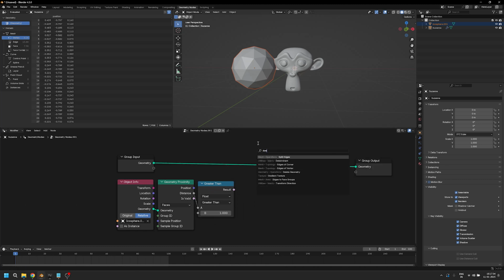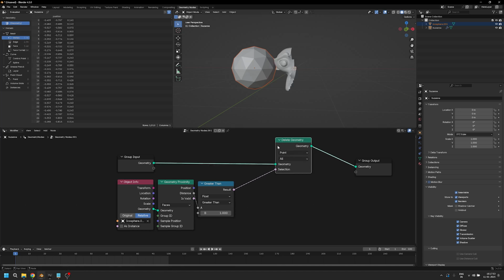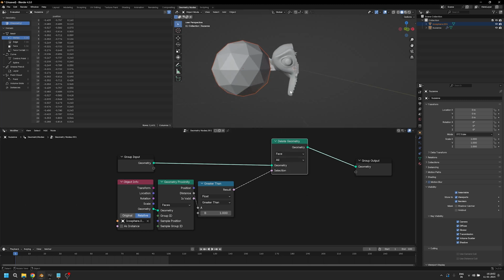Now we'll add a delete geometry node right next to the group input node, and take the greater than value and plug it into the delete geometry. Let's also make sure that we change the selection here from points to faces to ensure that the effect is created correctly.